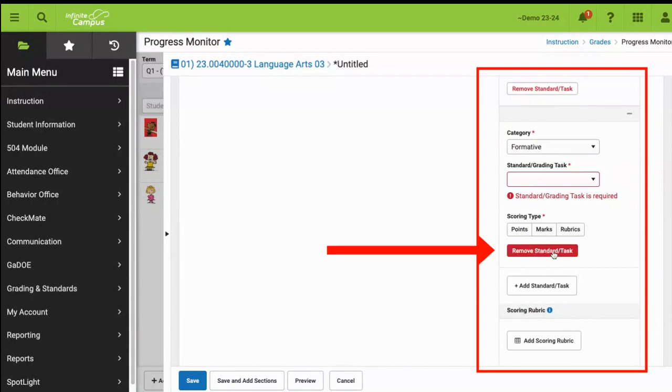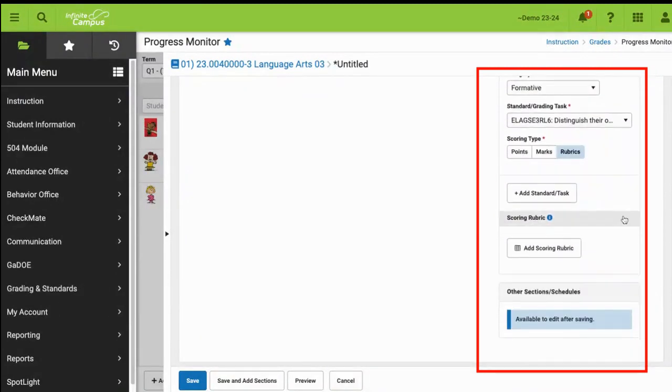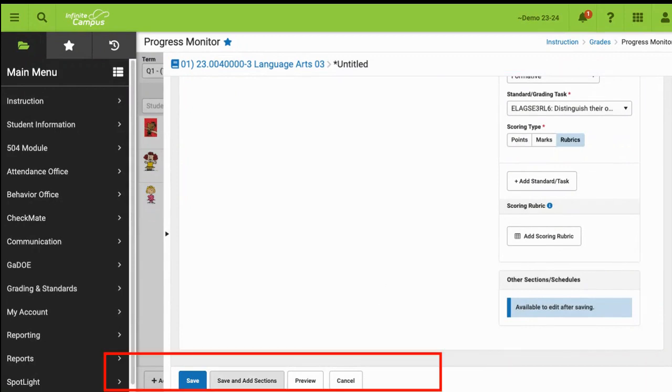So for this example, I'm just going to remove the second standard. Now I'm back to my one original standard. The scoring rubric will be discussed in a later video. I now have the option to save and add other course sections.